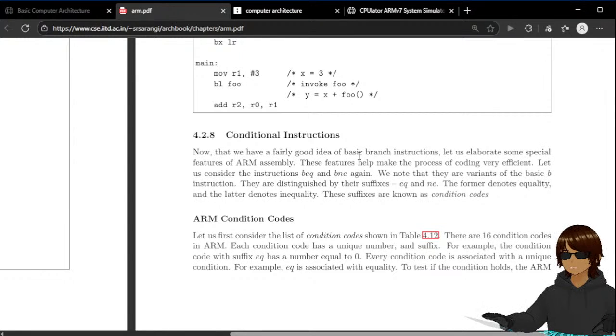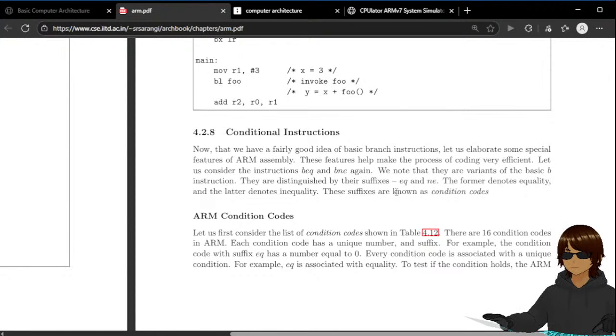Now we have a very good idea of basic branch instructions. Let us elaborate some special features of ARM assembly. These features help make the process of coding very efficient. Let us consider the instructions B equal, B not equal again. We note that they are variants of the basic B instruction. They are distinguished by their suffix. These suffixes are known as condition codes.